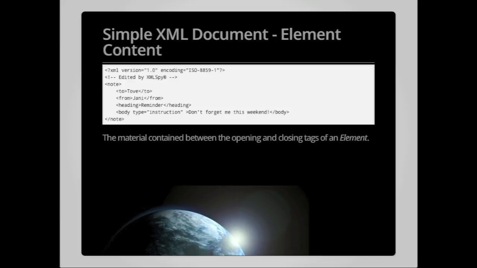Some elements may have content. Not all elements are required to have content, but some may. In this case, content is simply the material that is contained between the opening and closing tags of an element. So here, this highlighted text is the content for the to element. This is the content of the from element. The content of the heading element, and the content of the body element.